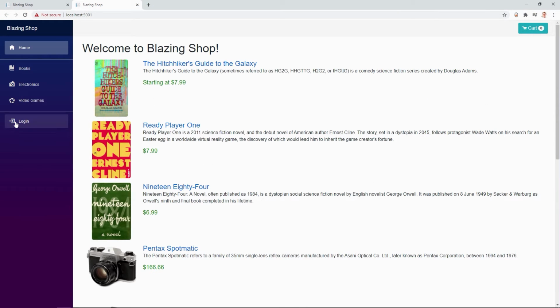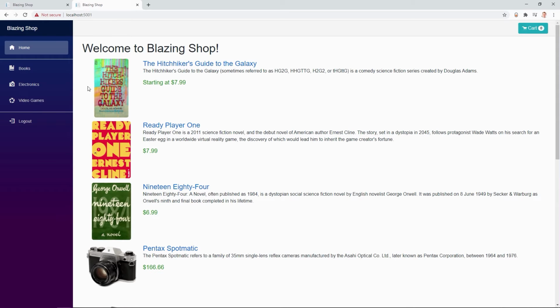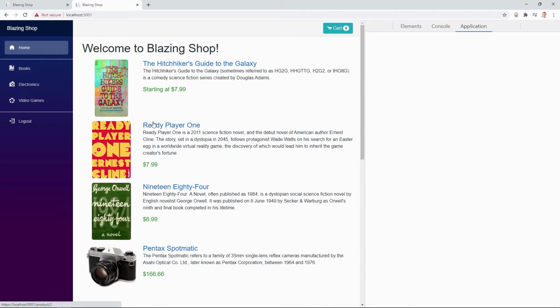Welcome to Blazing Shop. We go to login, Sam, 1, 2, 3, 4, 5 maybe. And we've got our log out button now. That's great. And we can log out and nothing is happening. Of course, because maybe you know this now, we have to call the get authentication state async method. Let's have a quick look in the console.